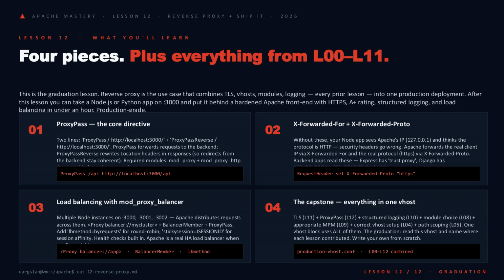Piece 2, the X-Forwarded headers, because without them, your backend thinks every request came from 127.0.0.1 over plain HTTP. Piece 3, mod_proxy_balancer, which turns Apache into a real HA load balancer across multiple backend instances. And Piece 4, the capstone VHost, every lesson from L00 through L11 in one file.